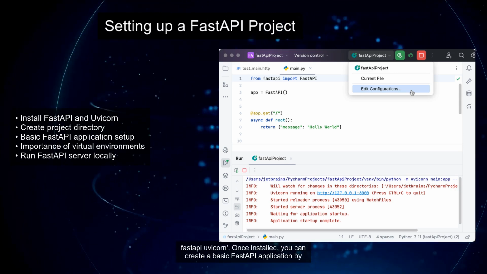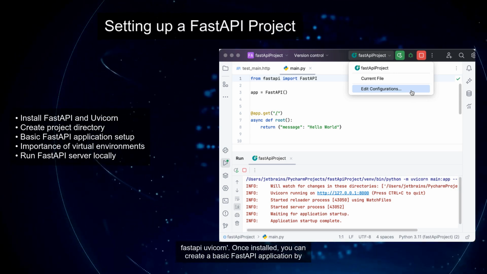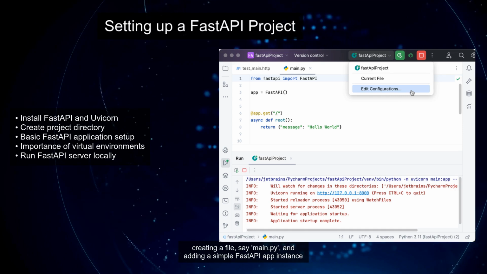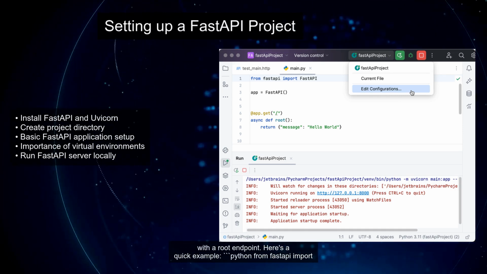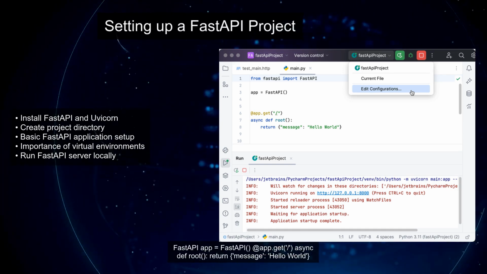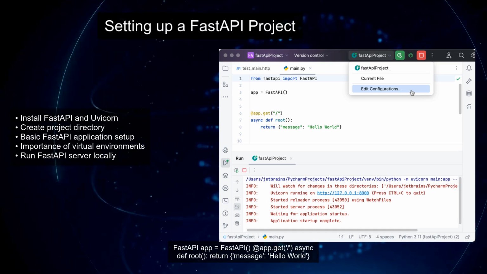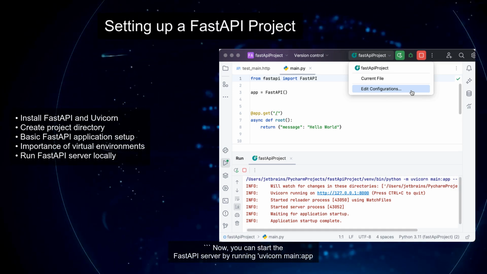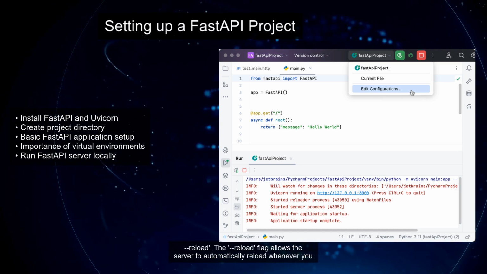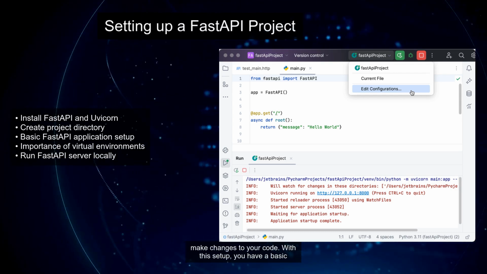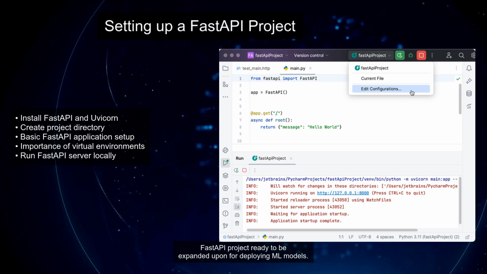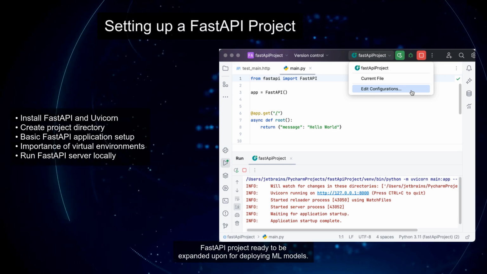Once installed, you can create a basic FastAPI application by creating a file, say main.py, and adding a simple FastAPI app instance with a root endpoint. Here's a quick example: from fastapi import FastAPI, app = FastAPI(), @app.get("/"), async def root(): return {"message": "Hello World"}. Now, you can start the FastAPI server by running uvicorn main:app --reload. The reload flag allows the server to automatically reload whenever you make changes to your code. With this setup, you have a basic FastAPI project ready to be expanded upon for deploying ML models.